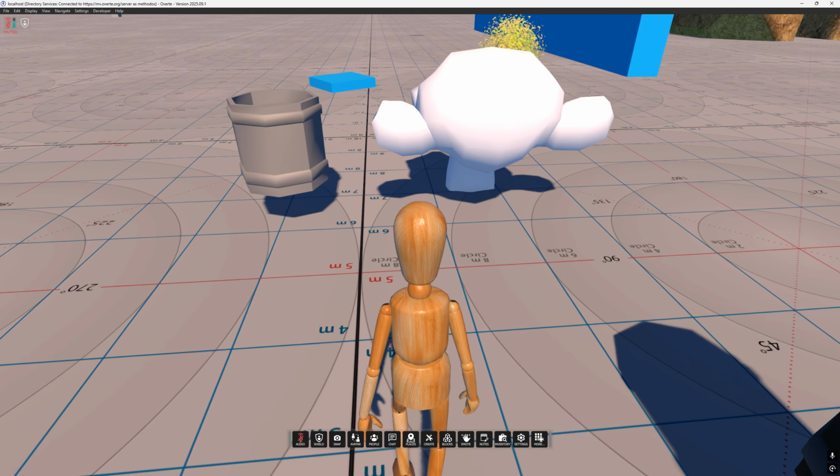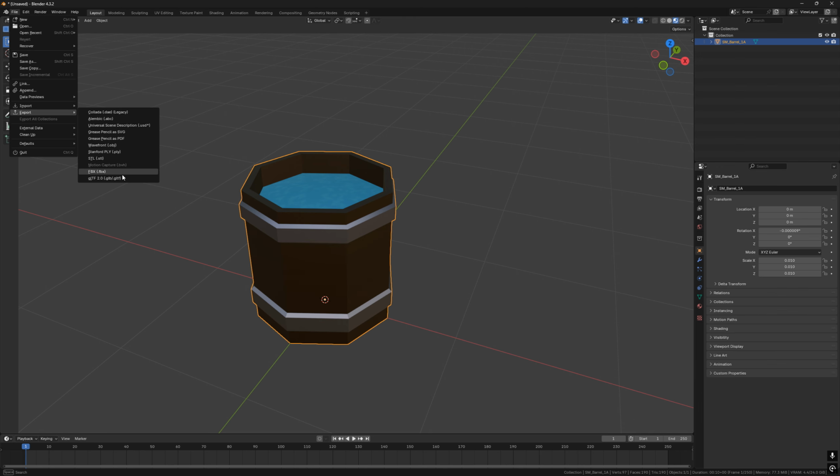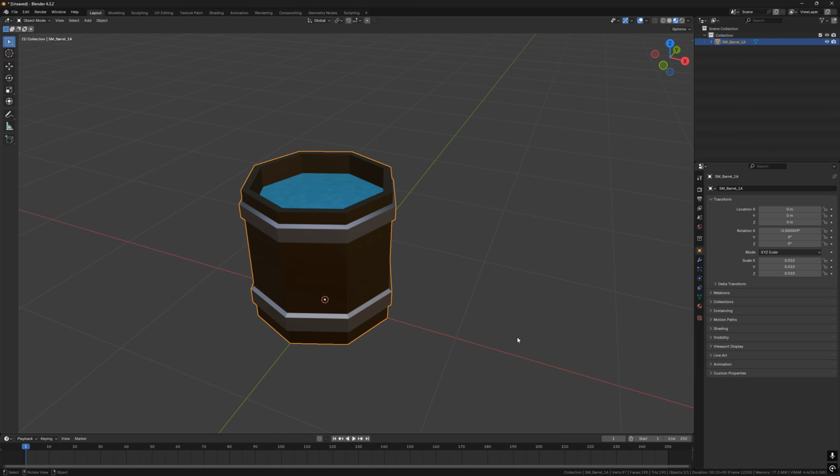Now there should be another way, and I actually haven't tested it before. Let me just try it. So I have this one here, right? I'm going to export it, and I have already changed the path to the texture. So I'm going to export it here. Path mode, we use relative and export.